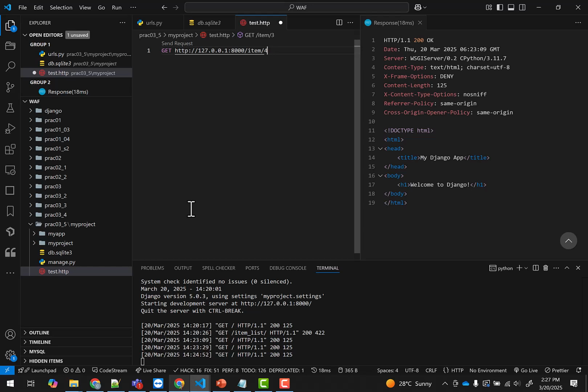Now do you see this parameter? It can change, right? 5, 6, 7, 8, 9. Likewise, it can change. That is what you call a URL parameter, because it's changing. So in Django, let's say this is your URL parameter. This is the URL with the URL parameter.